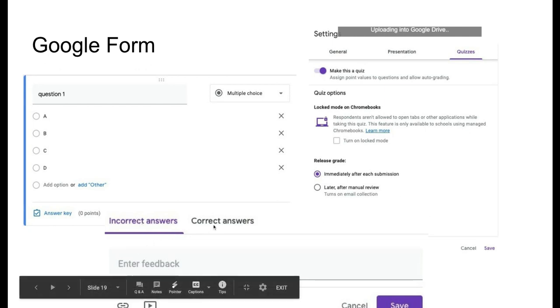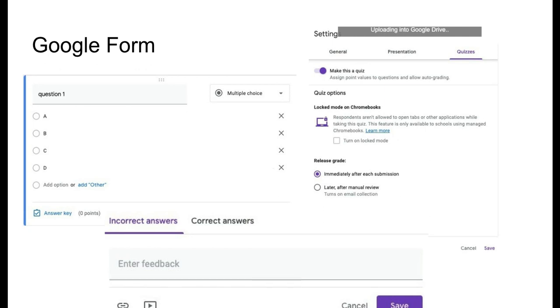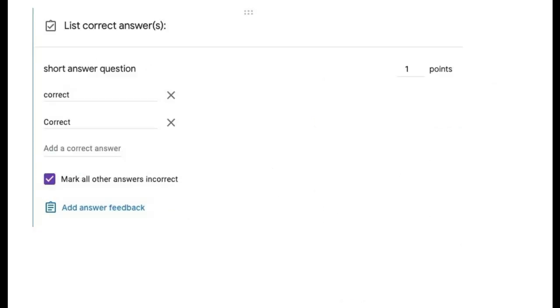Incorrect answer, here's my feedback. Correct answer, here's my feedback. I can put video links. I can put links to PDFs to help them to learn what they did not do correctly the first time. The other way you can do is if you have a short answer, you do your answer key. You can put all the different types of answers that might be correct for a short answer, mark all the others wrong, and then you have that add answer feedback option as well.